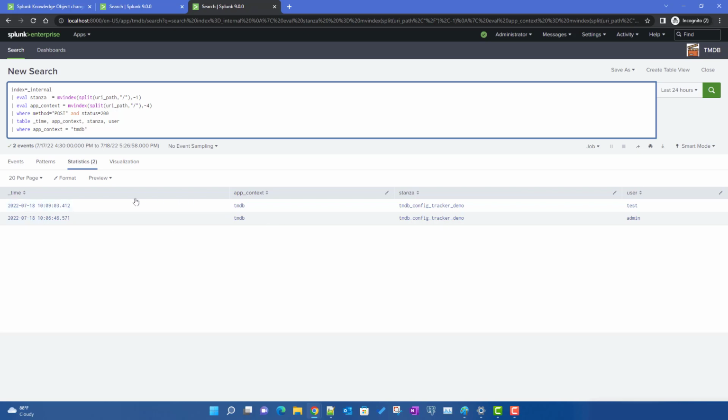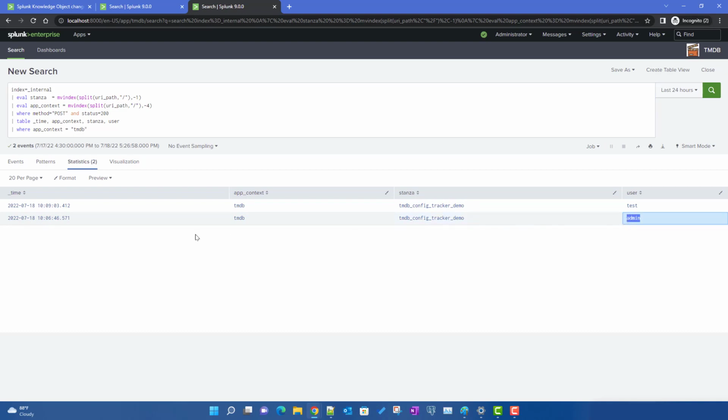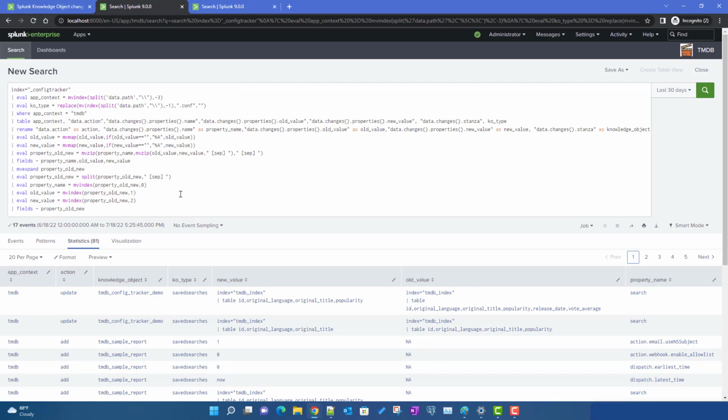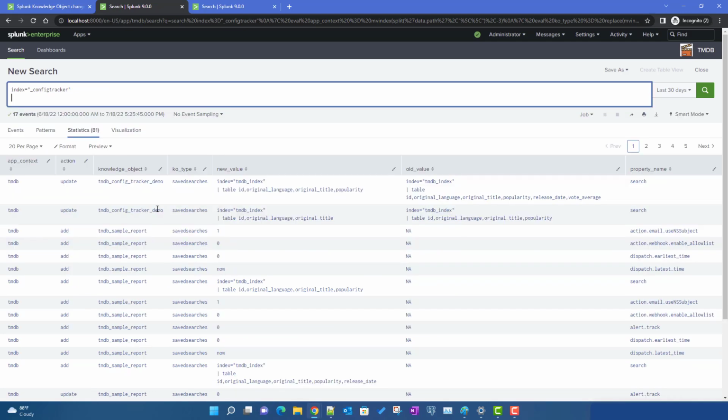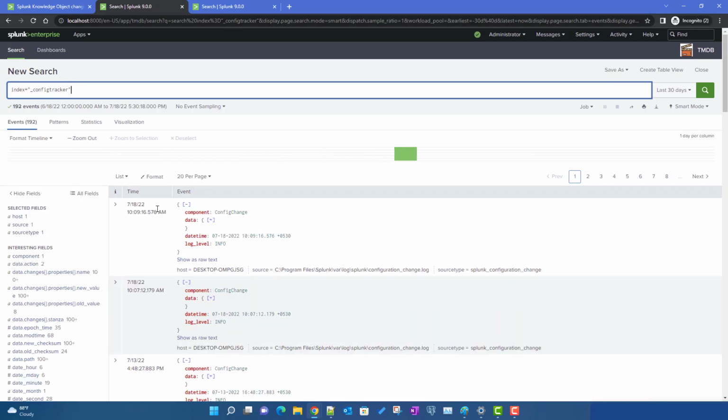Now, this morning I made changes to this particular saved search twice: one time using the user admin at around 10:06, and another time using this test user at around 10:09, after 3 minutes, right? Now if we just go over here and take the time from the config tracker, if we just go to the config tracker index, there is an underscore time over here, right?